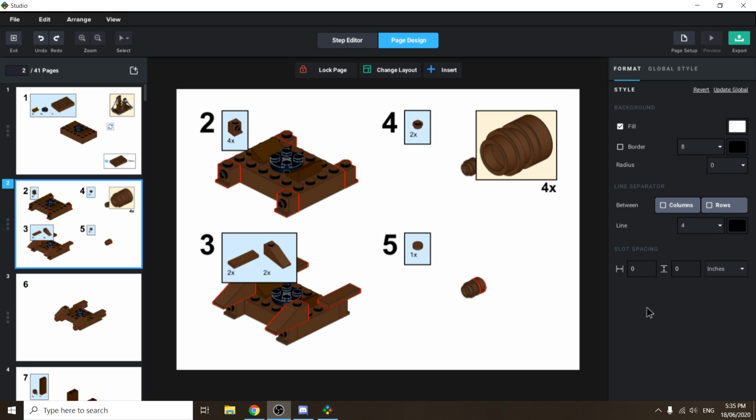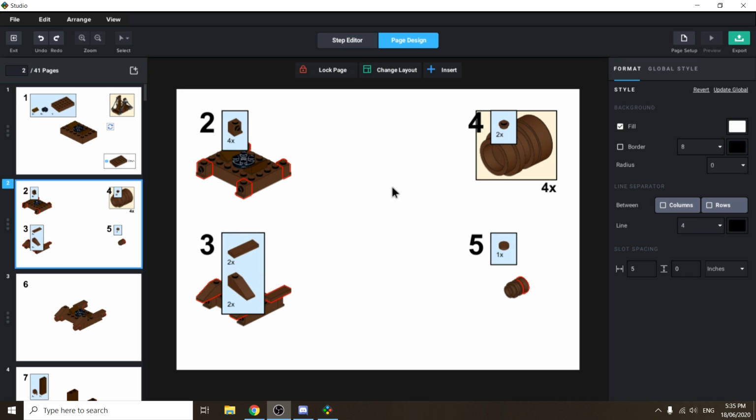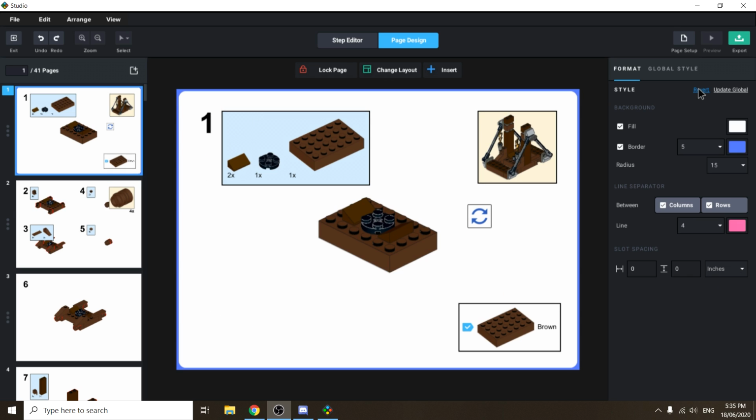The slot spacing tool will change how far apart your steps are. So for example, if I were to change this to 5, you can see what kind of change it does. These are now separated by 5 inches. You can make this millimeters or pixels if you so choose. If we've modified a page, we can click revert, and this will restore our default options from our global. We can also update our global to change what the master page will essentially look like.